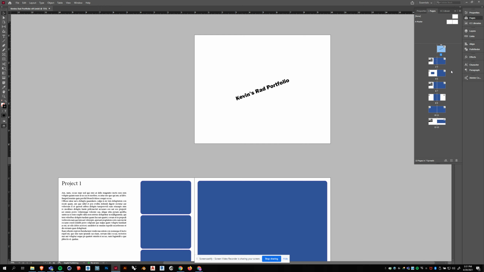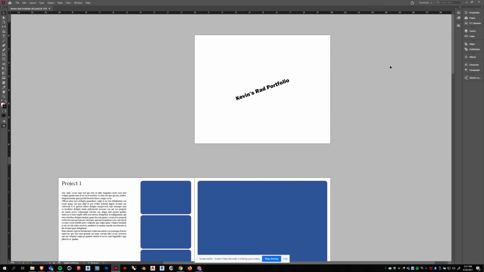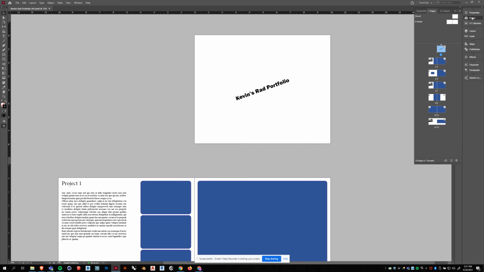So one thing I want to point out here are the pages. I'm going to go up to my pages tool on the far right side, and that shows all the pages in my portfolio, including the cover. If you notice on those pages, in the upper right or upper left corner, depending on what page we're looking at, there's an A. The A means that the A master up here is applied to those pages.